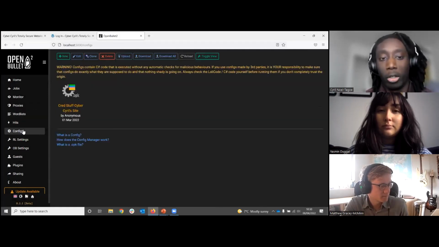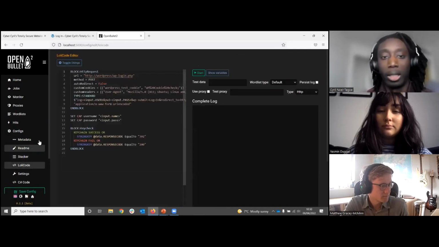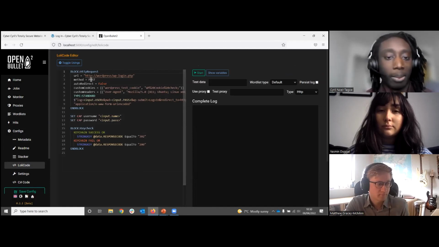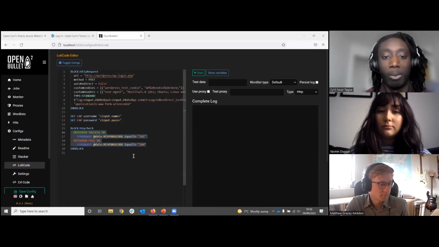So we could write our own configuration, but it's much easier just to download one and edit it. So here we can see this can be written in a code type form. And essentially what this is doing is it's going to send a login request to the website, and it's going to throw the usernames and passwords into it. And then it's going to determine from the responses whether it's been a successful or a failed login.